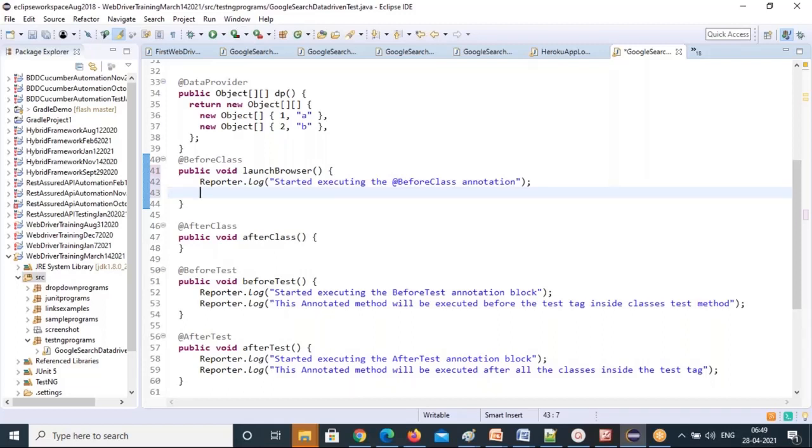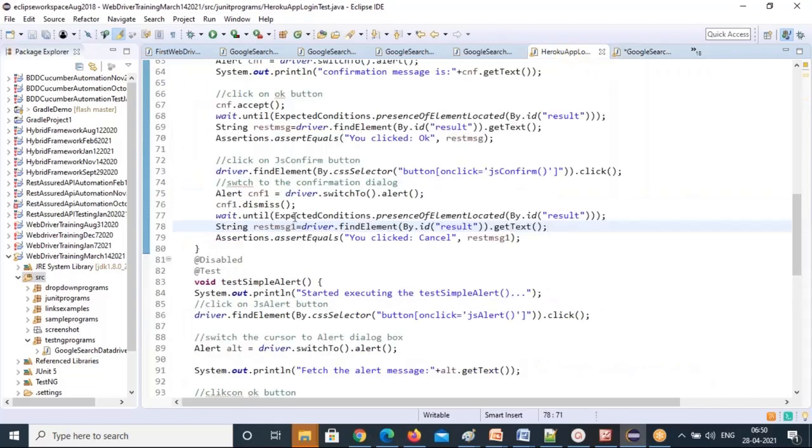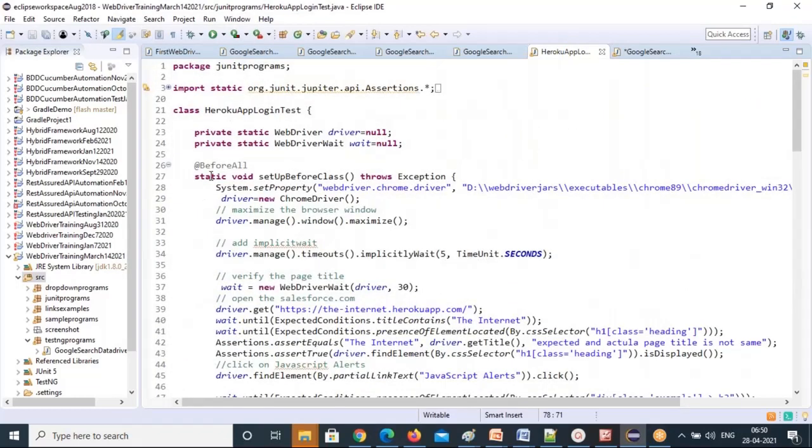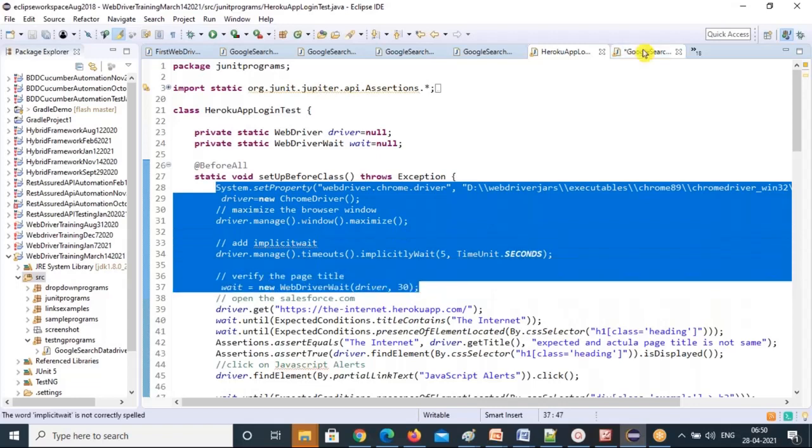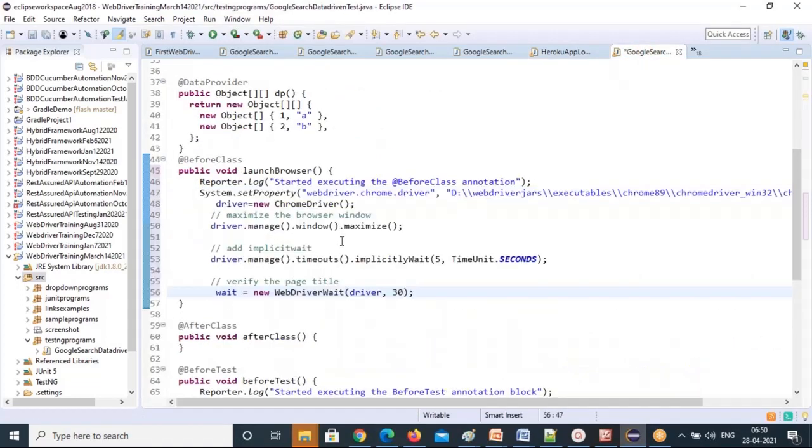It won't repeat. Now here I will write my code. All the browser code I'll write. This is the browser code, right? I will copy paste it here. That's it. Maybe you can write all this Reporter.log.